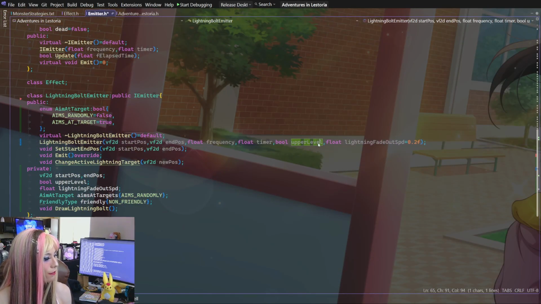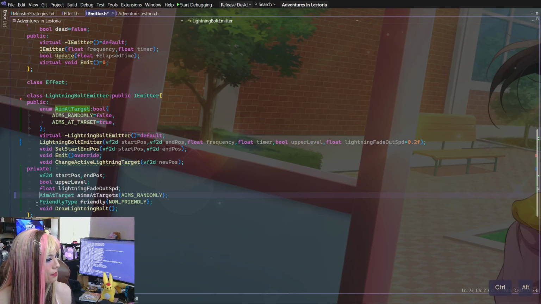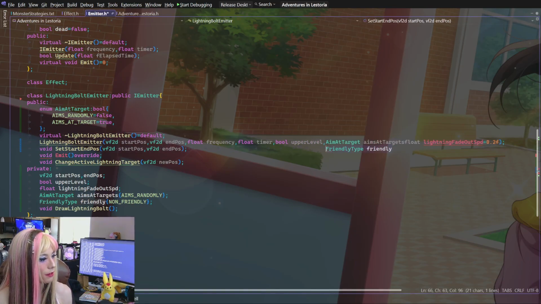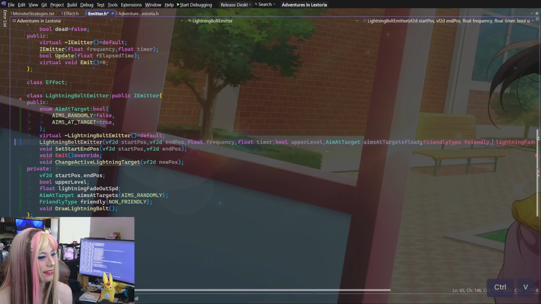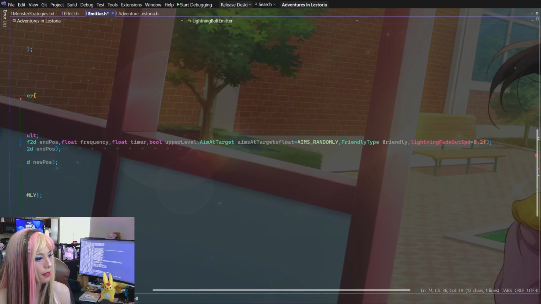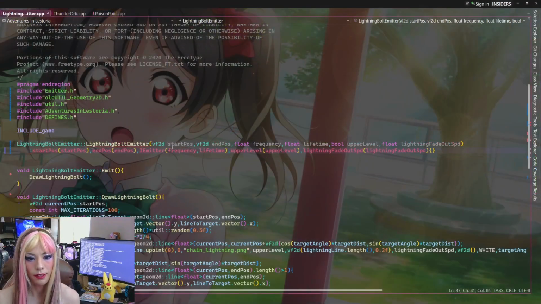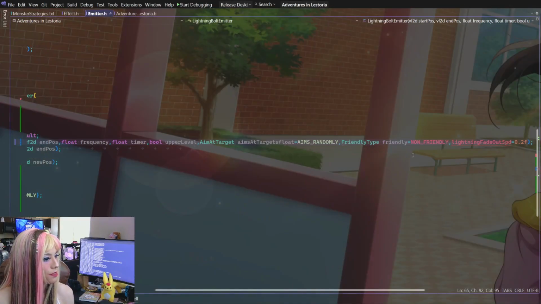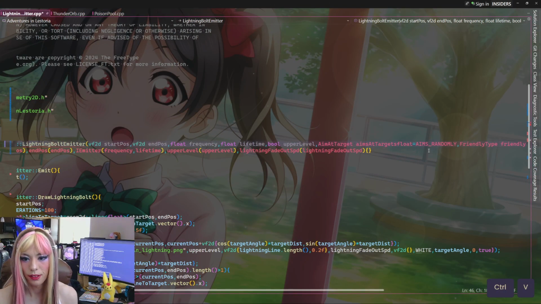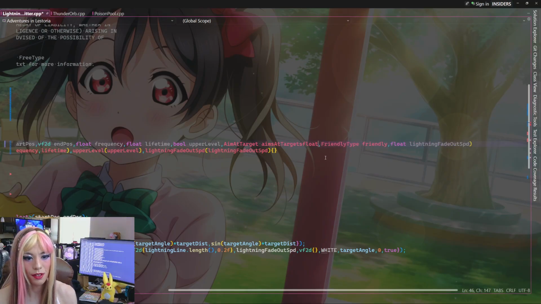Actually, let's go back here first and add these two. So we have 2 new parameters. Well, that's a weird way to paste. Alright. So aim at target. And these are part of the end, so default parameters. So I'm actually going to slip these two into here. And then we're going to have to make those changes on the definition as well. So no default parameters here.